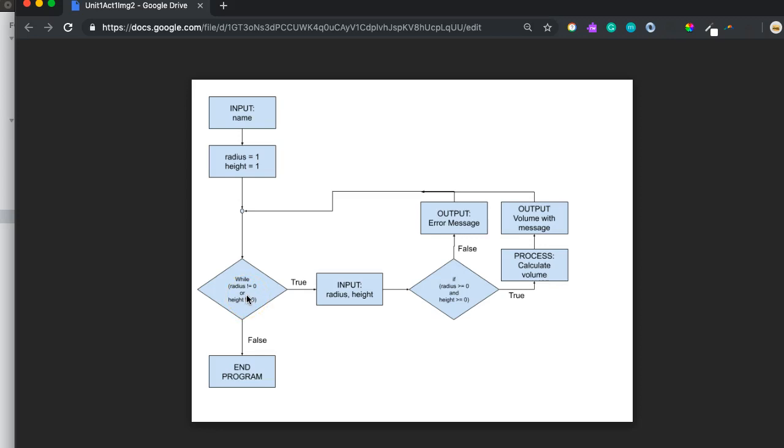A while loop is a structure that will continue as long as something is true. So provided that radius is not equal to 0, or height is not equal to 0, that it means I have a value for radius or height that isn't 0, we're going to run through this section of code here. And so if that's true, we're going to take an input for radius and height. And then once we've taken the input for radius and height, we're going to check if radius is greater than 0, and height is greater than or equal to 0. Because only if they're both greater than or equal to 0 are we going to process or calculate the volume and then output the volume as the message.